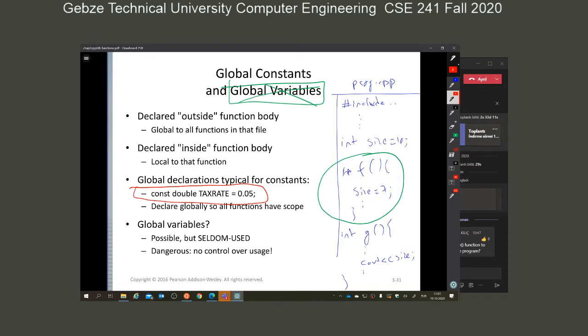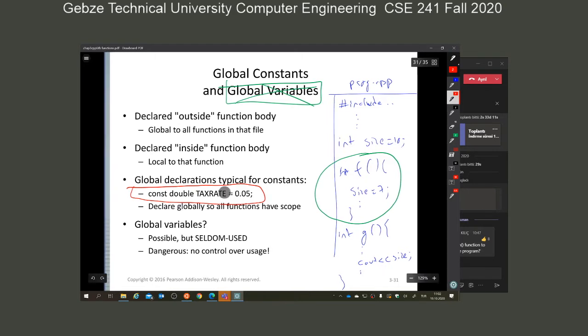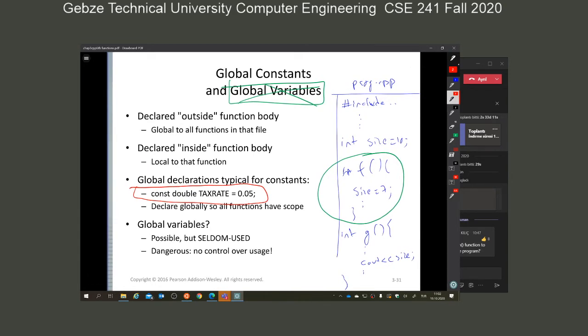Later we will see that in object-oriented programming languages, we don't like global constants either, and we should find some kind of a solution for this global stuff. In object-oriented programming languages, we don't like global variables, global constants, or global functions. We don't like functions like this f or g. They shouldn't be global. And since in C everything is a global function, what are our solutions? We will see later.